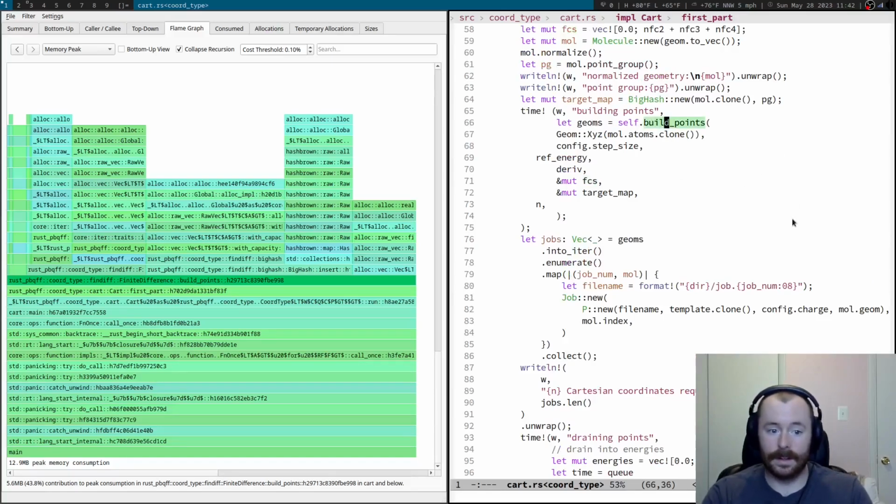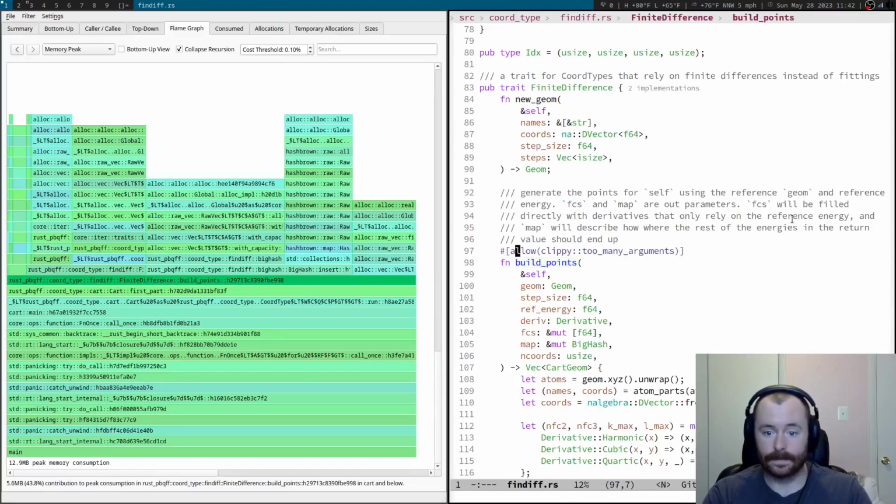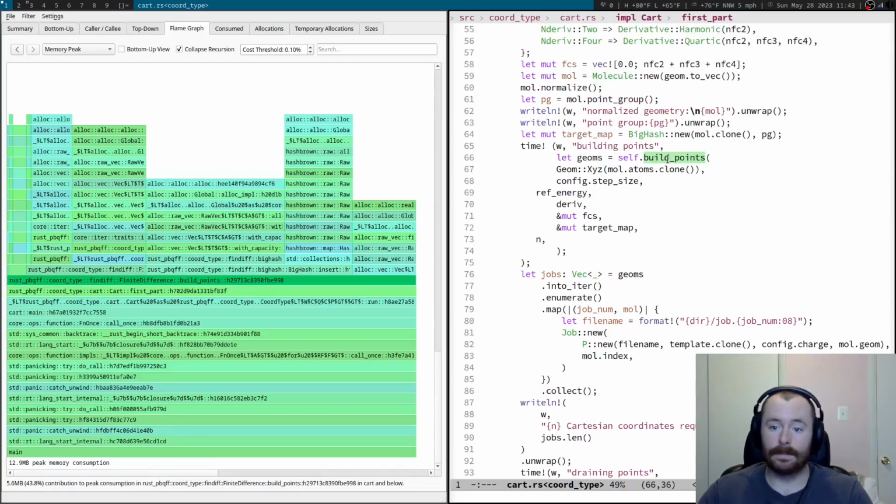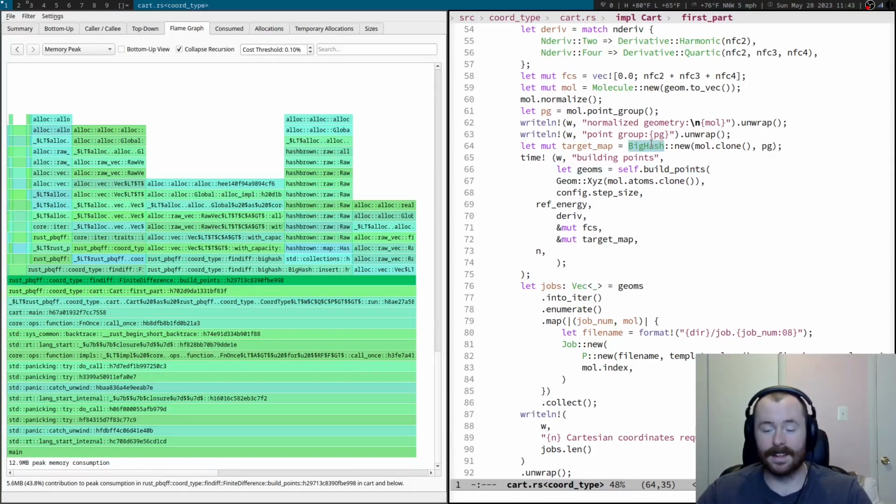So I can go in here and look at build points if I want. Now, I actually know that this is a bit of an issue, and I mentioned this on the last PBQFF live stream, because what build points is doing is generating all of the points for the whole quartic force field, and in doing so, it is building what I called aptly a big hash. So this is basically a hash map of every geometry and all of its symmetry equivalent structures.